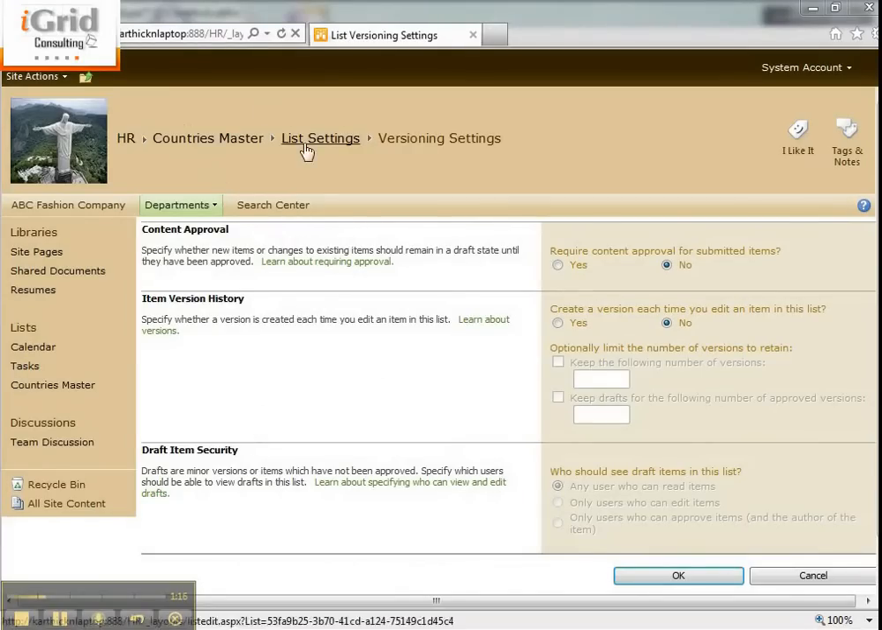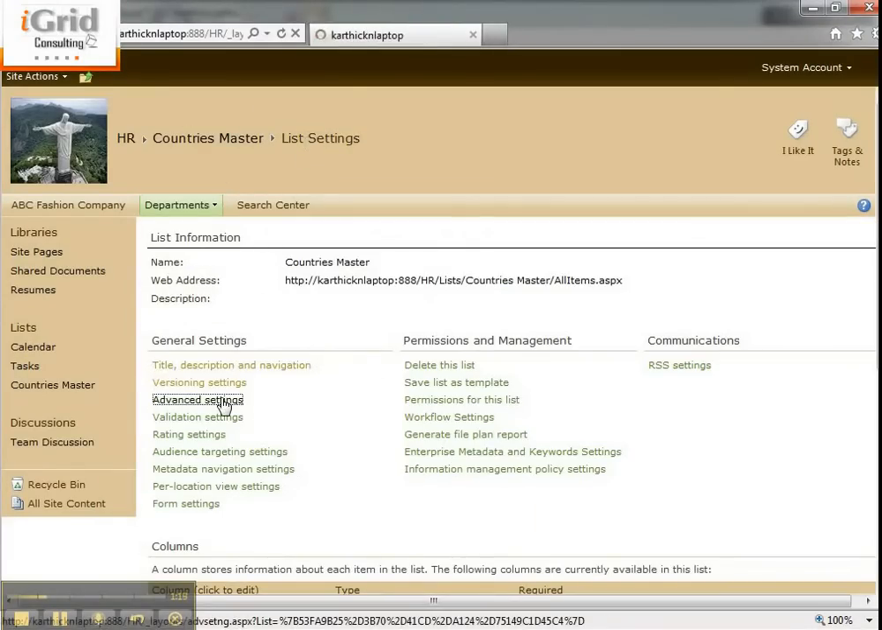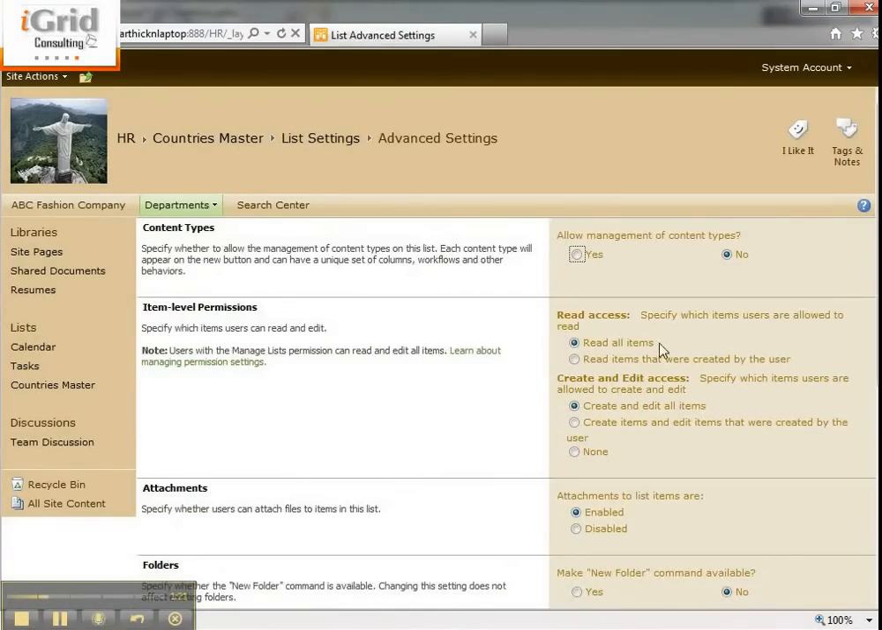Okay. Now, next settings is your advanced settings. Advanced settings allows you to manage content types. We will discuss the content types in detail in the next lesson. But right now, if you look at certain options, it's really useful. Specify which items users are allowed to read. So, read items only created by the user.